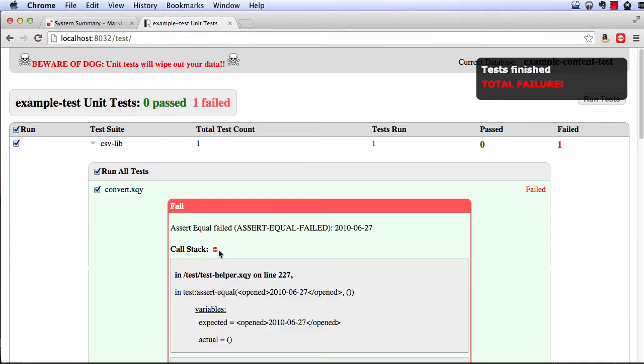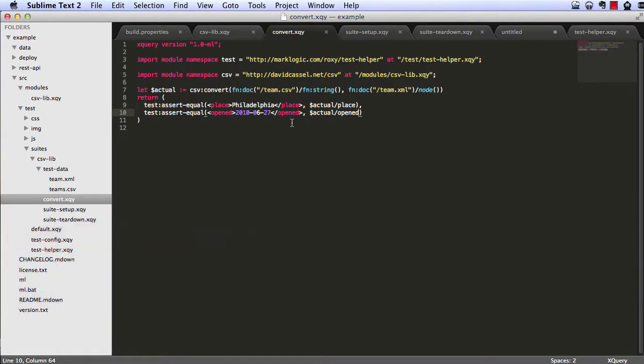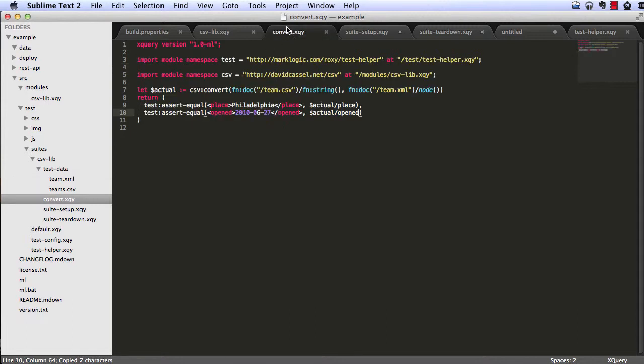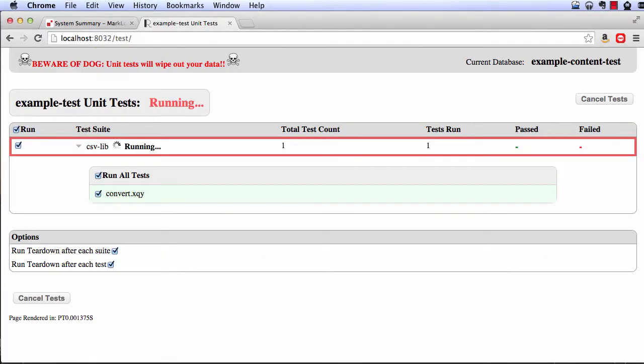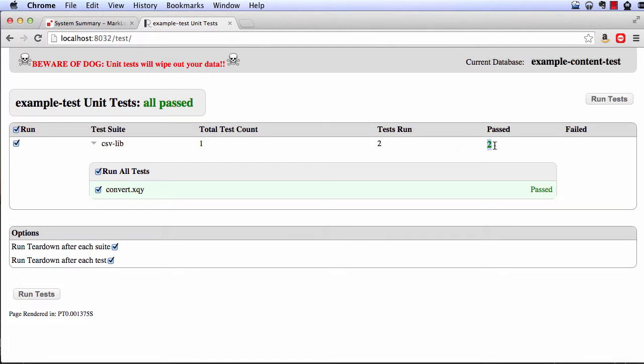All right, now that failed. So let's take a look at that. So we're actually getting an empty sequence here in the actual. And why is that? Okay, the reason is actually because I neglected one layer. So let's do this. I'm going to paste that in there. Run it again, and it passes. Fantastic. And you can see here I've got 2 tests pass, 2 tests run.